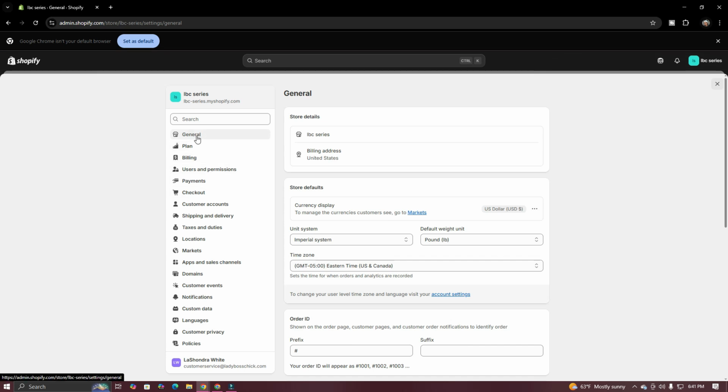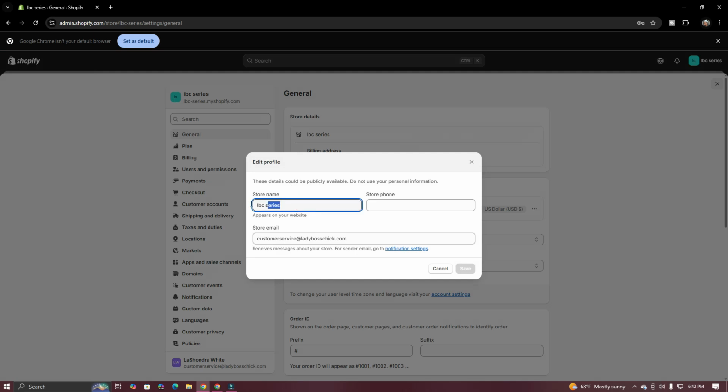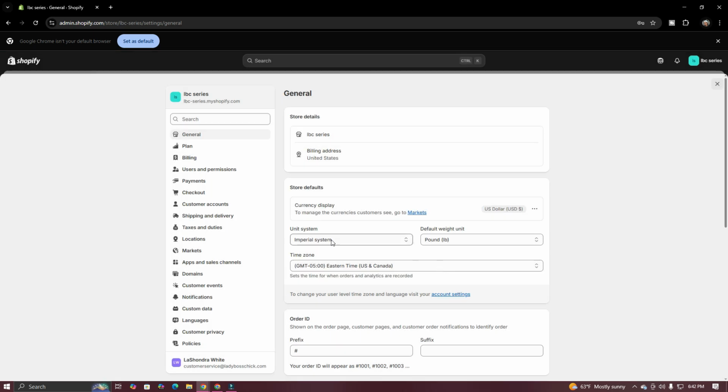Under settings, you have quite a bit. You can change the general name of your store. You would just click right on it, and then there will be a pencil icon, and you can change the name and put in whatever you want. And then you just hit save. You can also change your store email. This is just the one I have, but you can put your store email and your phone number there as well. And then you would just hit save.